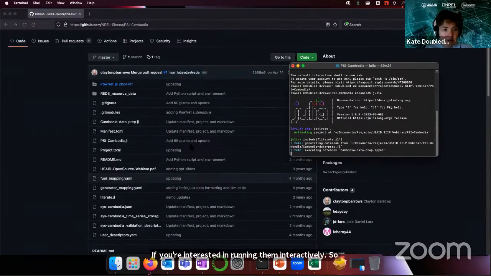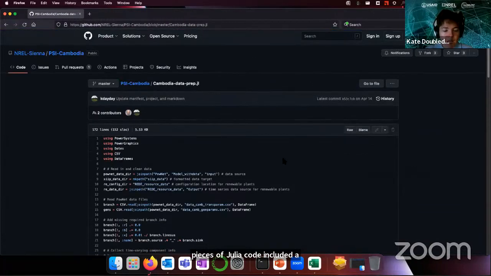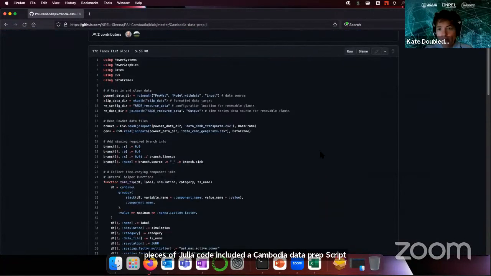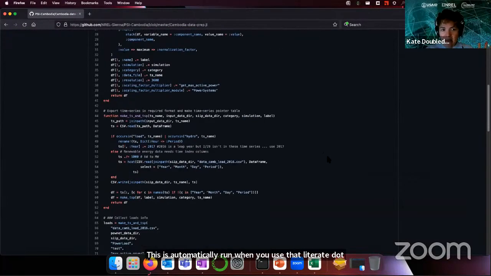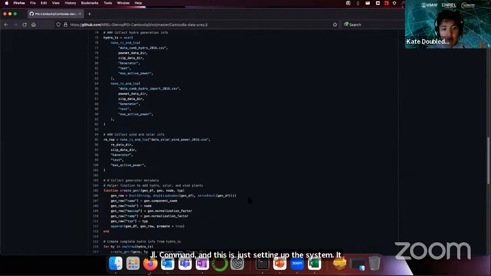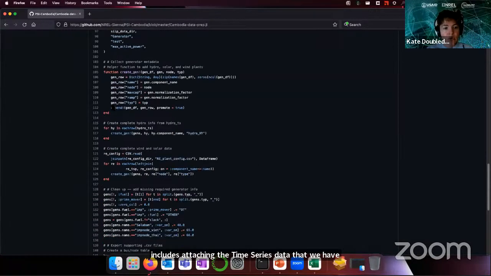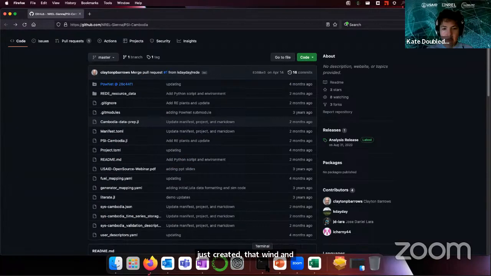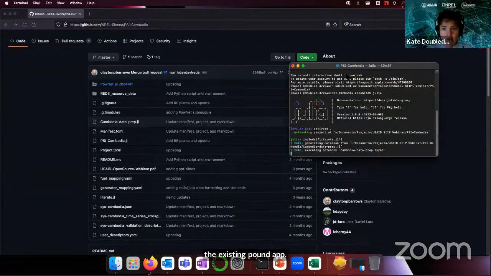Once that has run, just to orient you a little more to what's available in this Git repository, there are two pieces of Julia code included, a Cambodia data prep script. This is automatically run when you use that literate.jl command, and this is just setting up the system. It includes attaching the time series data that we have just created, that wind and solar power time series, to the existing PowNet system. So that's still running.